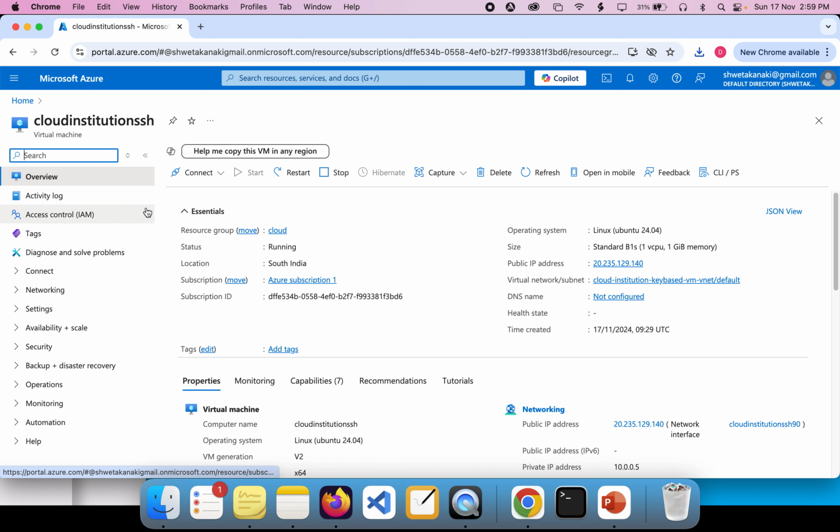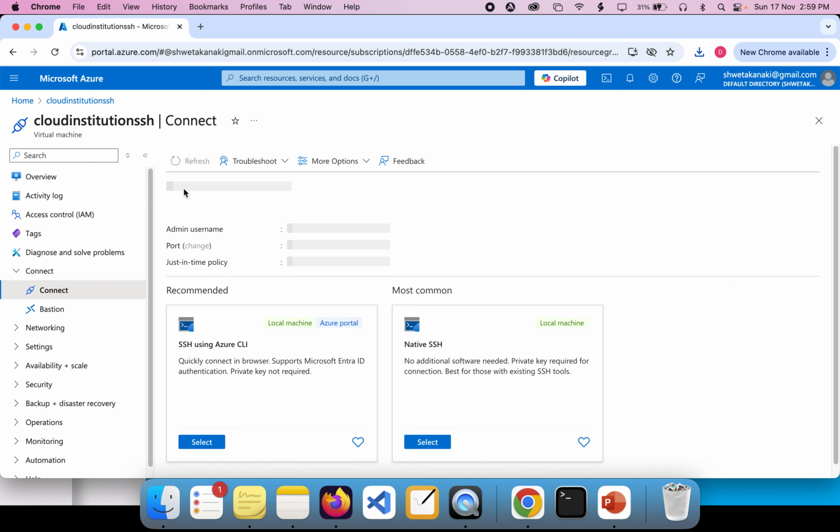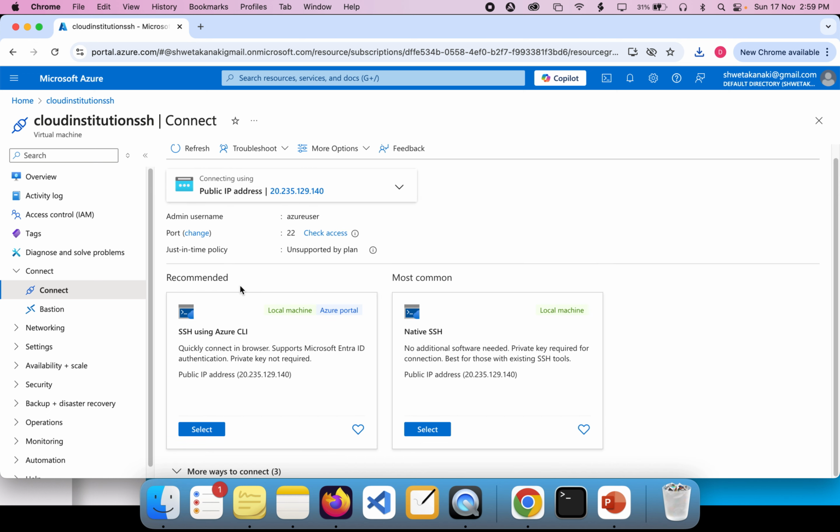So if you want to connect to virtual machines, there are different options out there. If you click on connect, Azure will give you different options through which you should be able to connect. In the last video we have seen how to connect an Azure virtual machine using native SSH. Now in this video we're going to see SSH using Azure CLI.